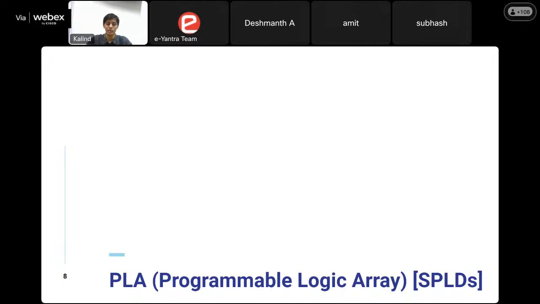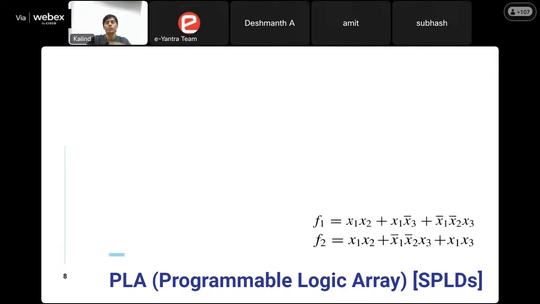So one of the types of PLDs is categorized as simple programmable logic devices, and one of the simple programmable logic devices is PLA, which is nothing but programmable logic array. So let's say you have to implement this particular logic function or boolean function, where f1 is x1 x2 plus x1 x3 bar plus x1 bar x2 bar x3. So what is this type of expression? Have you come across the words sum of products and product of sums? Anyone?